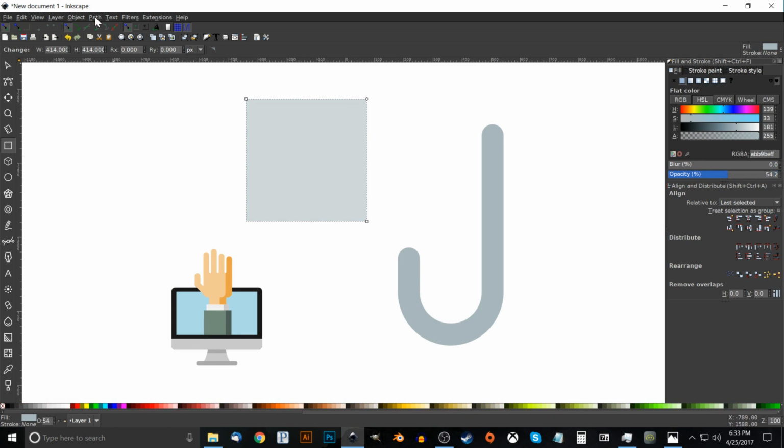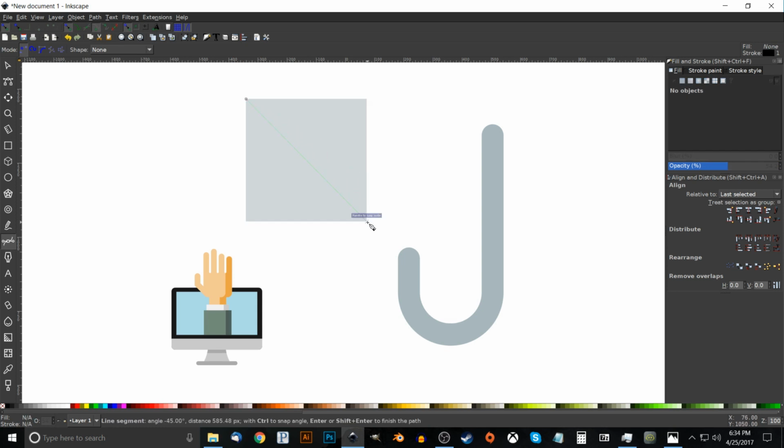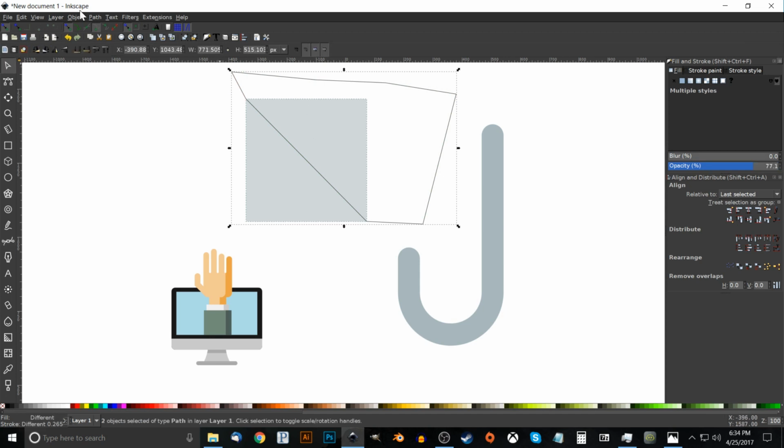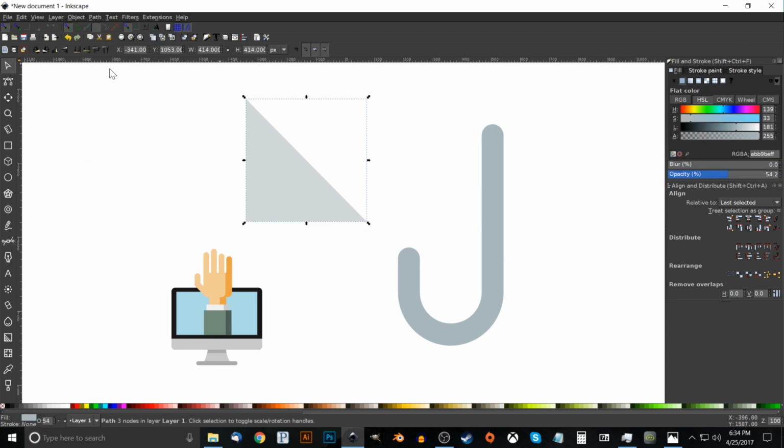I'll convert it to a path by going to Path, Object to Path. And I want to grab the Bezier pen. The shortcut for that would be B on the keyboard. Turn on Snap to Cusp Nodes, and then snap the cursor onto the top left corner and click. And then snap it onto this corner and finish it up going around the outside. Go to the Select tool, hold Shift, click on the object, and go to Path, Difference.